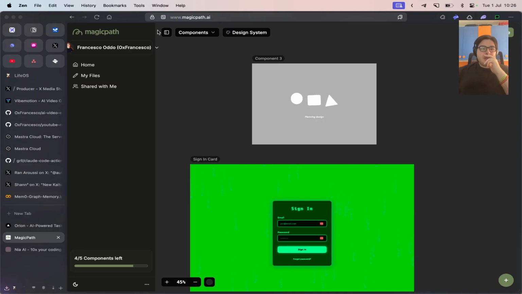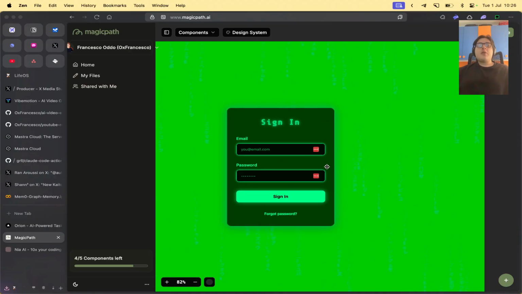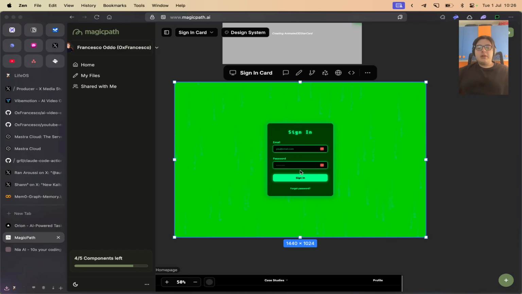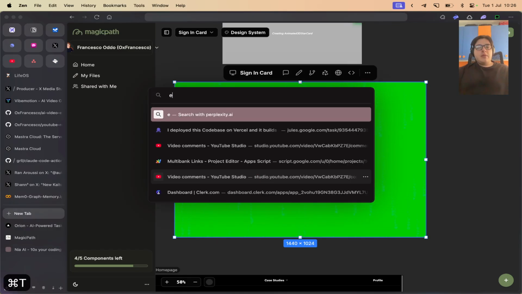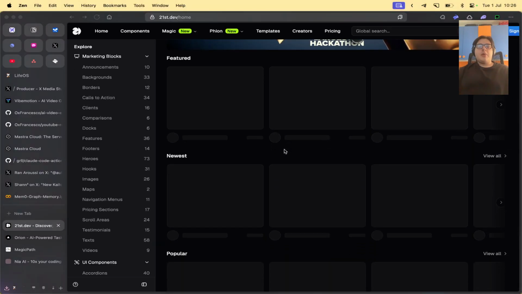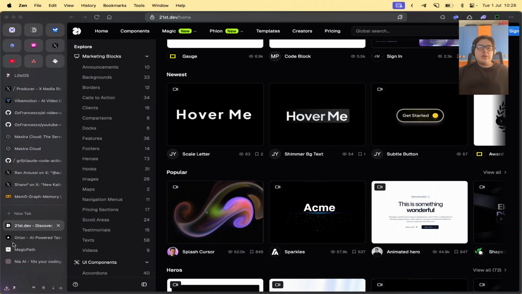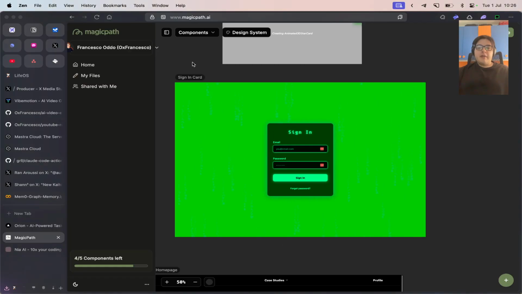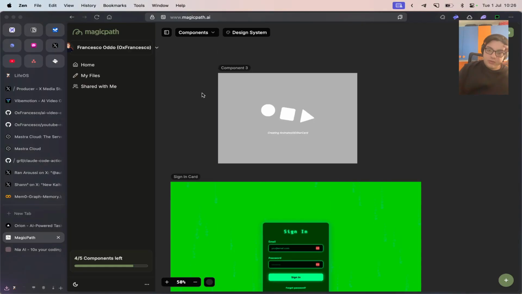But please, MagicPath, make your sidebar more responsive. For example, I asked for a sign-in that is neon style, and that's so cool. I could have gone to 21st.dev and searched for a component, but creating your own components has some IKEA effect to it. So yeah.